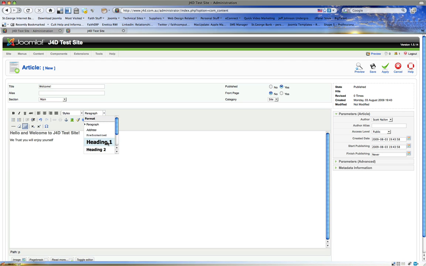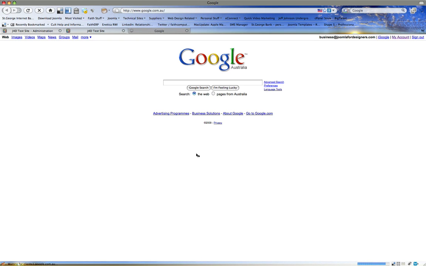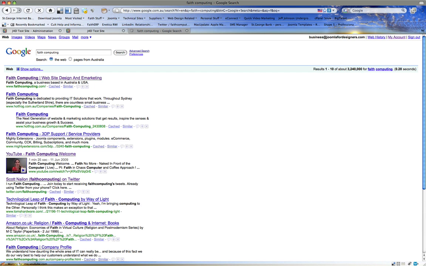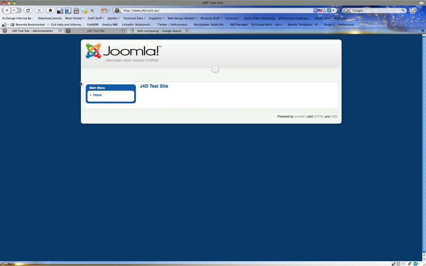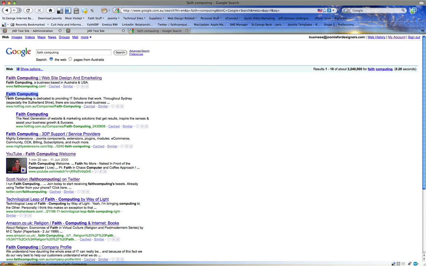That's not a problem. Remember that when you're searching Google for your client's page, say we type in Faith Computing, which is one of my businesses, you'll find that Faith Computing here is a H1 tag like I've just created here. H1 standing for heading 1, okay? And what's under there would be H2.